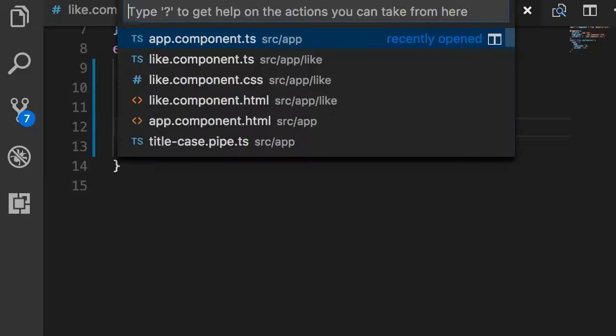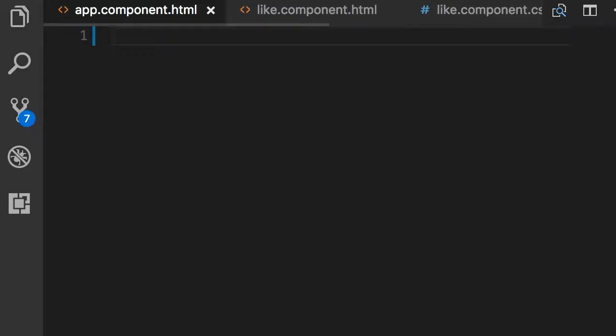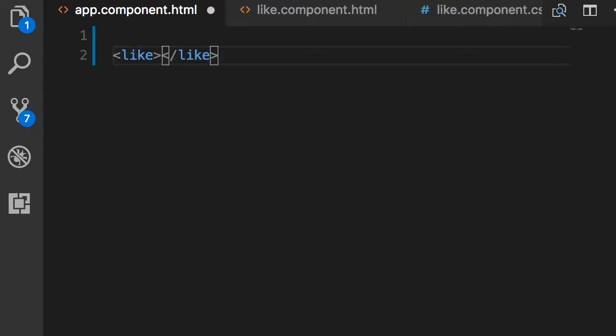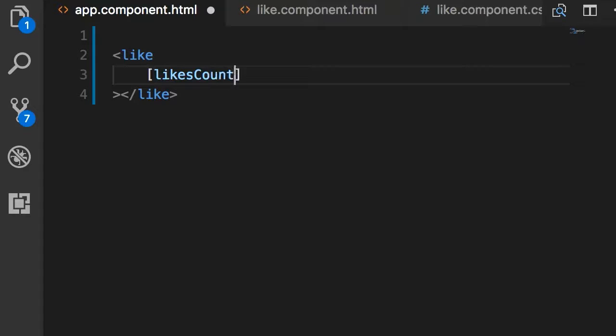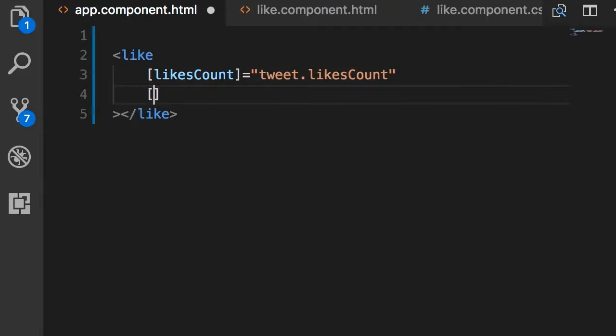And finally, let's go to app.html. Here we add our like component and use property binding to set likesCount. We're going to bind this to tweet.likesCount. And finally, isActive. We're going to bind this to tweet.isLiked.